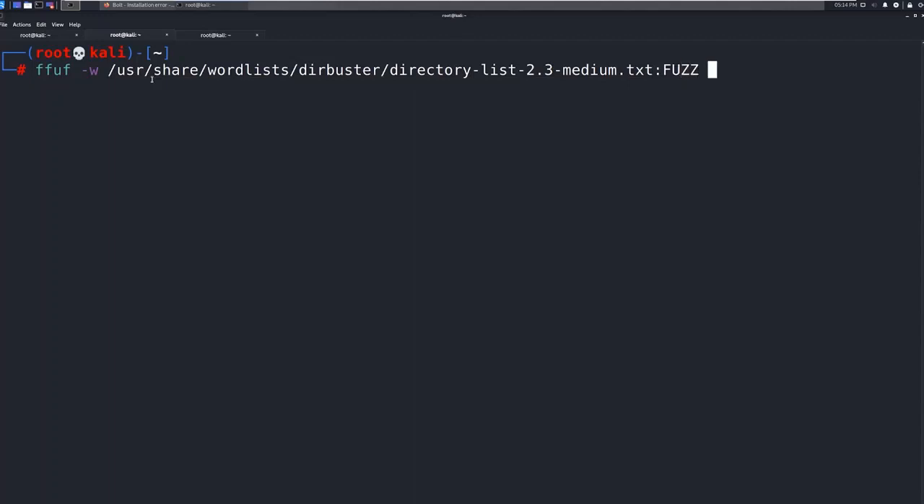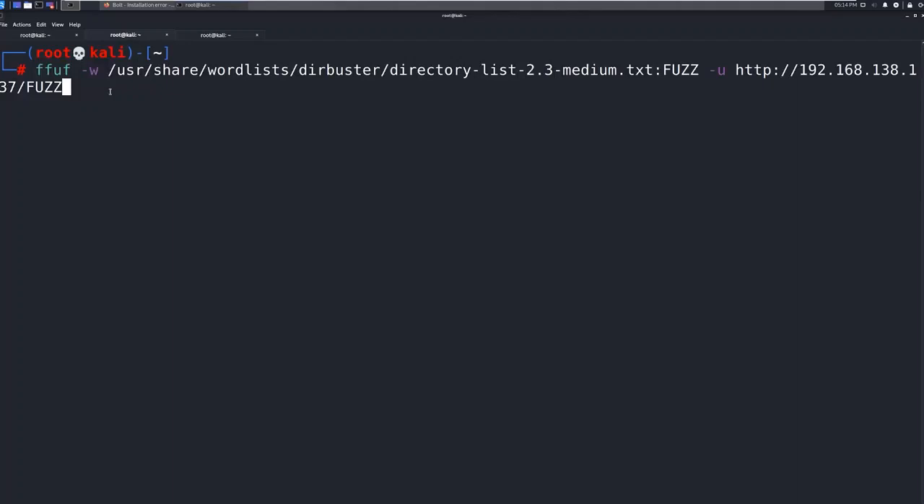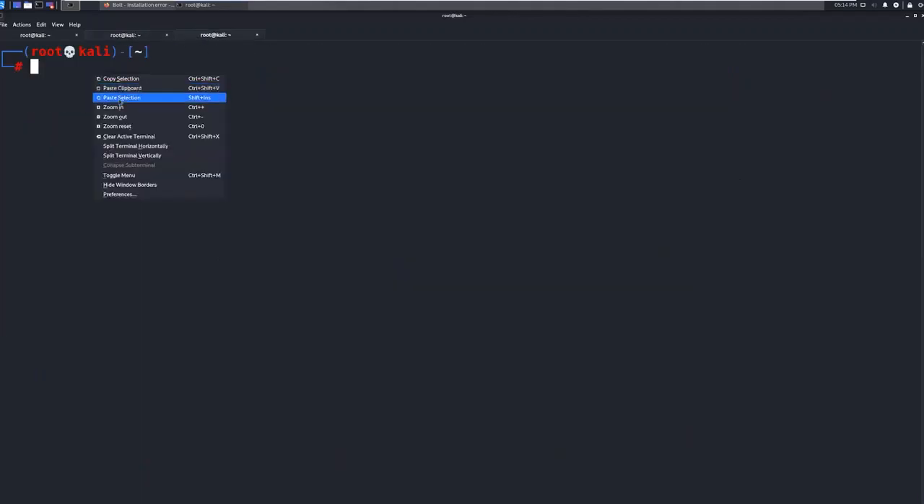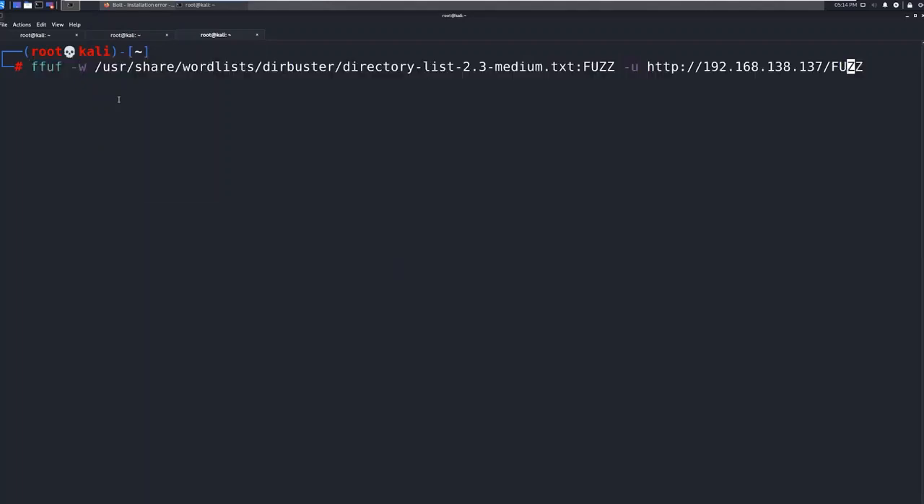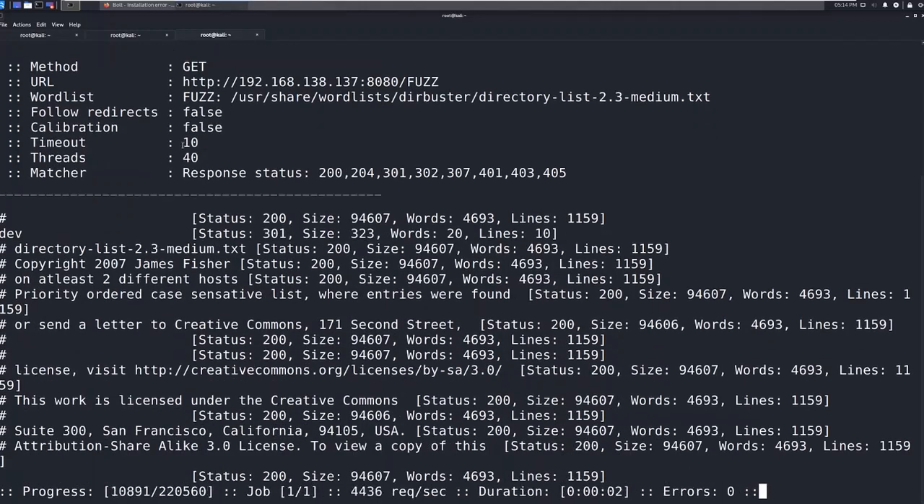We can fuzz here. And then we can do a URL of HTTP 192.168.138.137 for this machine, /FUZZ. Now, before you hit enter, go ahead and copy this. It'll make life easier. Hit enter. Let that bad boy run. Come in here, paste again. And all we're going to do on this one is put 8080 at the end of it. So we're going to fuzz against 8080 and port 80. And we're going to let these run a little bit.